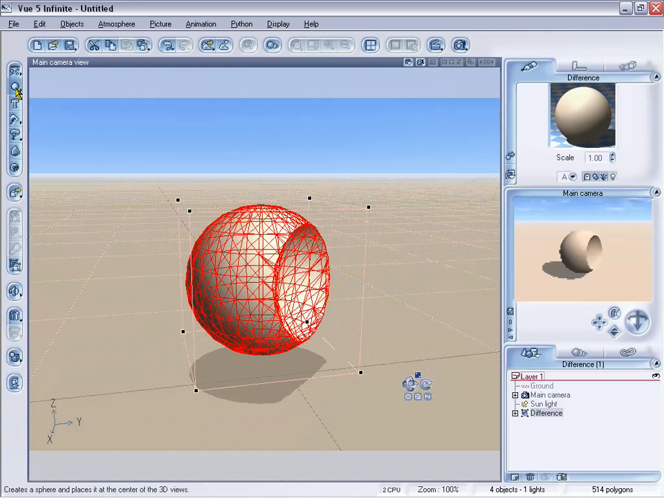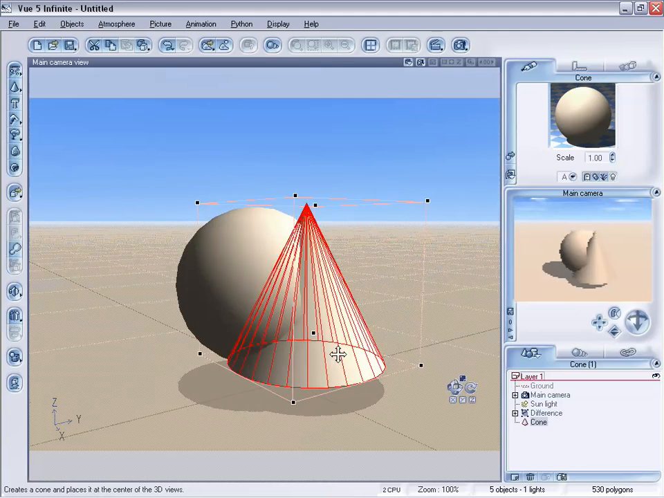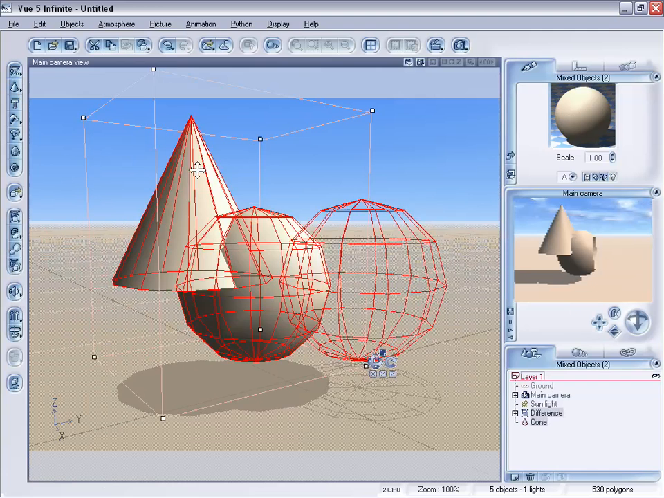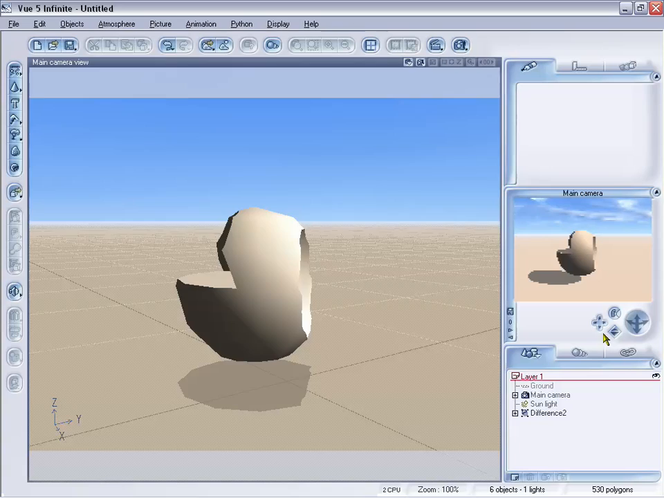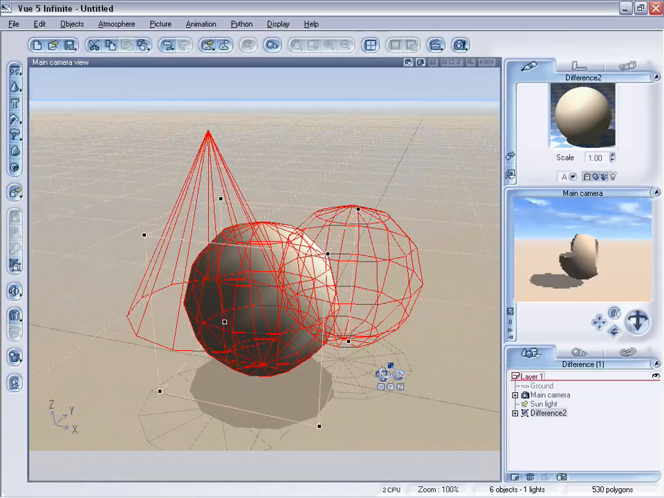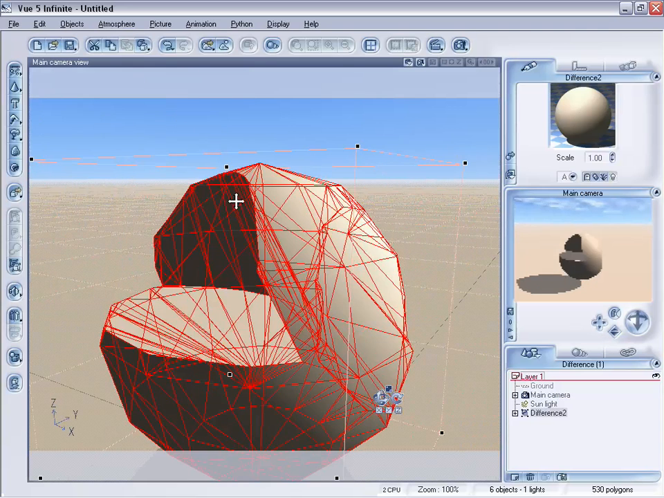If we add another object here, let's say we'll add a cone, and we'll go in here and we'll just stick that right in the side and select Boolean difference again, making sure you're selecting the object you want to cut first and then the cutting object second. And as you can see, we have that cut from the cone also going into that object.